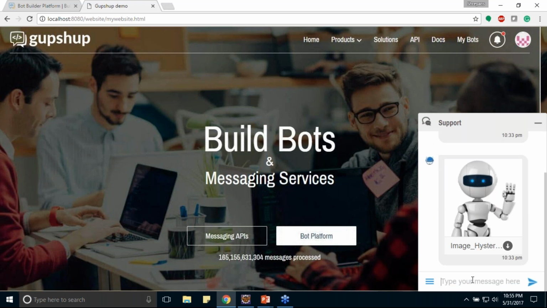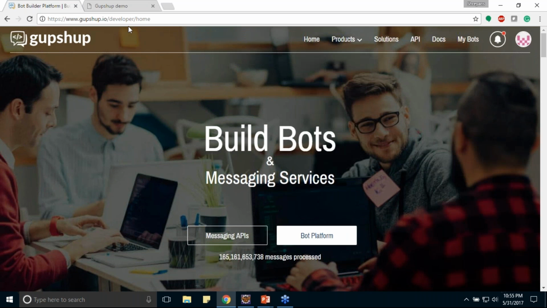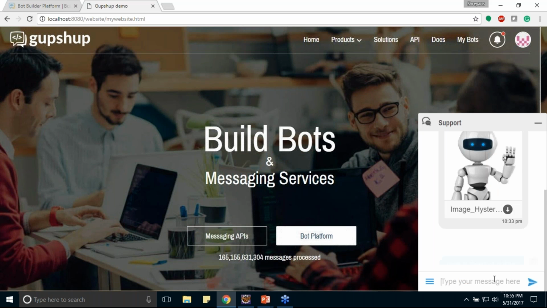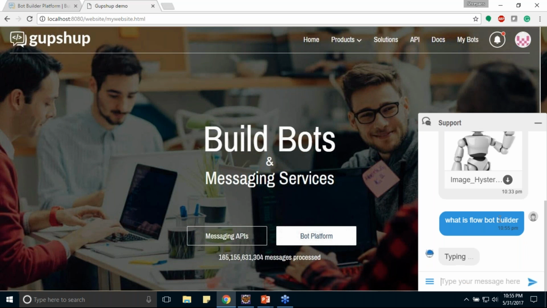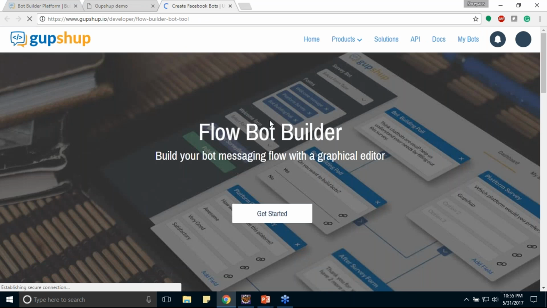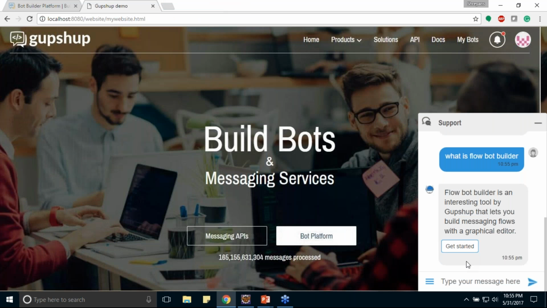So I'll go ahead and ask, since we have products like Flow Builder, IDE Bot Builder, and all, what is Flow Bot Builder? And the bot will respond with text as well as a button to get started. And if I click on this, it actually opens the Flow Bot Builder page for me, right?